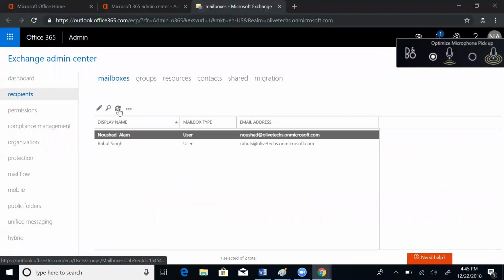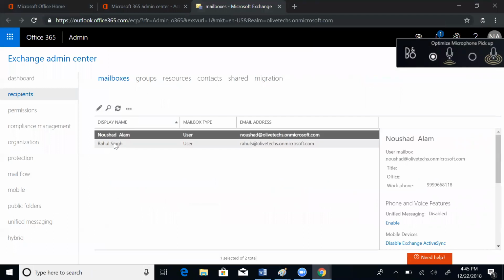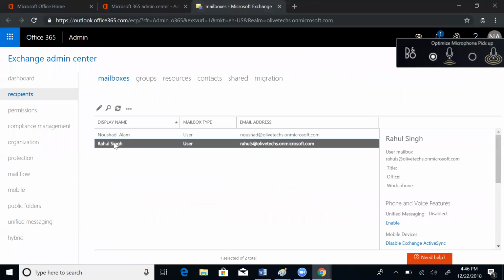Refresh. You see this? Rahul has the mailbox created. Similarly, not only the mailbox, he will have the account created for SharePoint, Skype, everything that user is using. And this account can be used to access all those different applications, right?